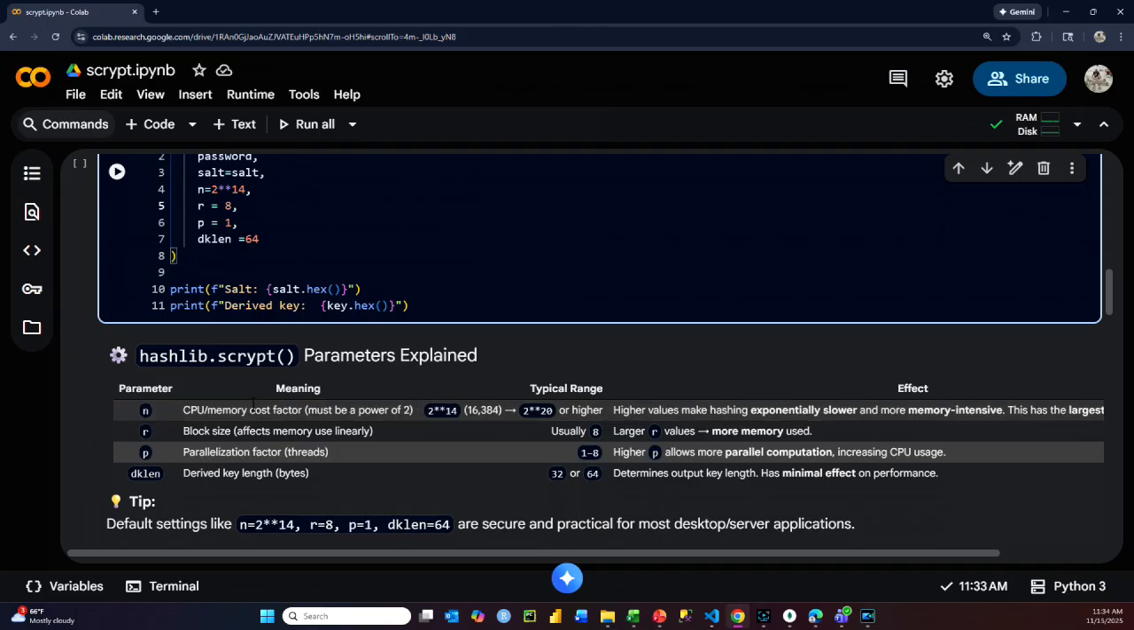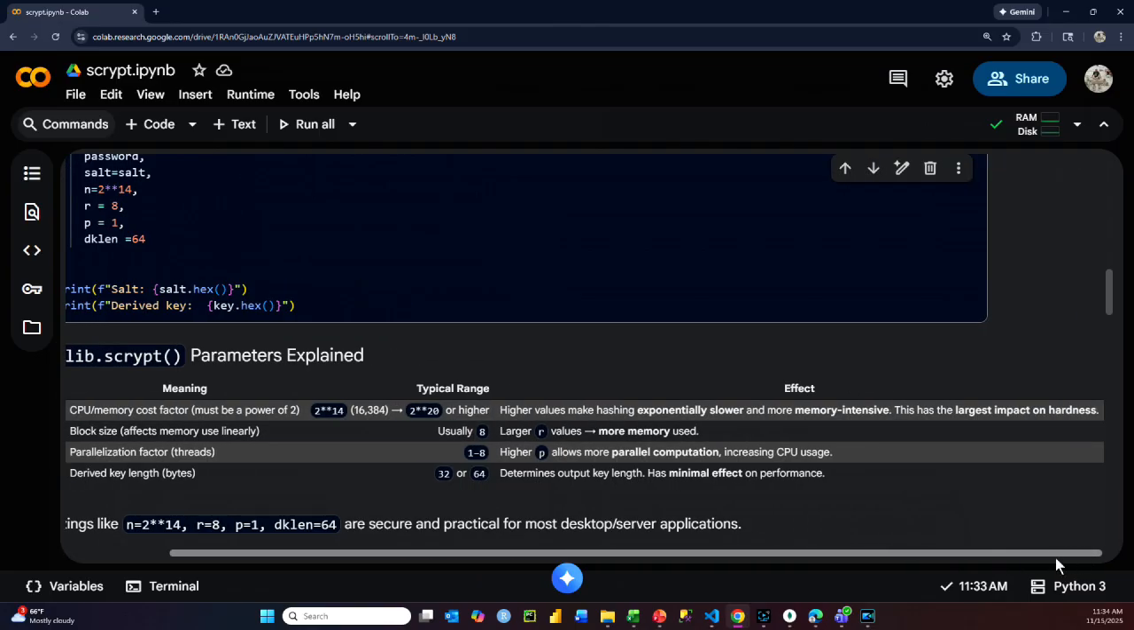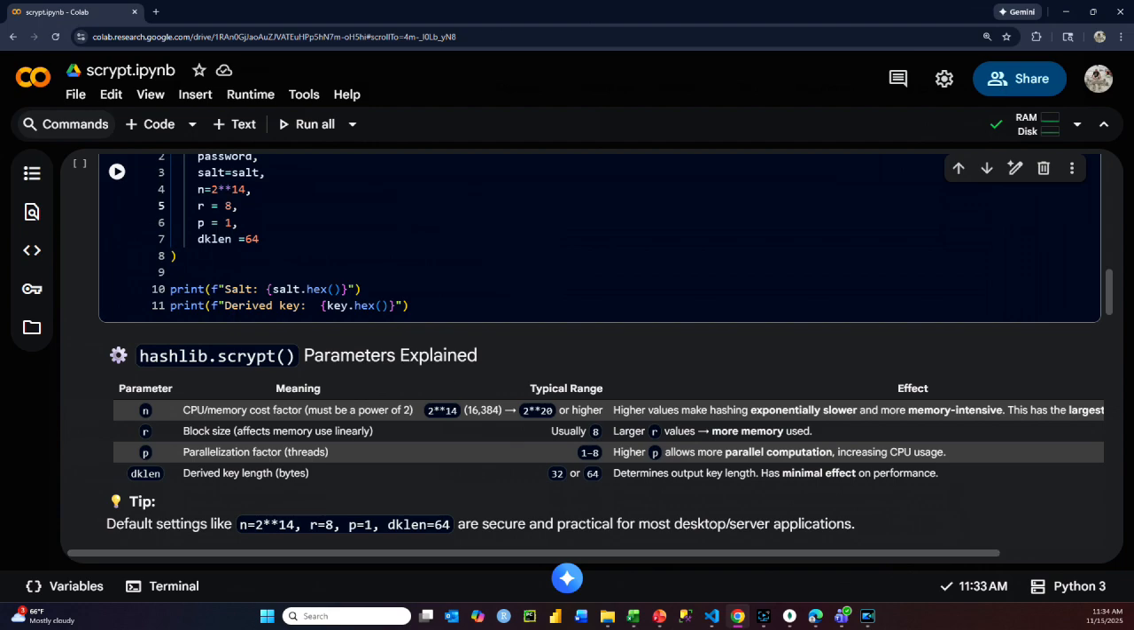N is the CPU memory cost factor. It's got to be a power of 2, typically 2 to the 14th or 2 to the 20th or higher. It makes it exponentially slower and more memory intensive, and this has the largest impact on how secure it is. r is the block size, usually 8. The larger, the more memory used.